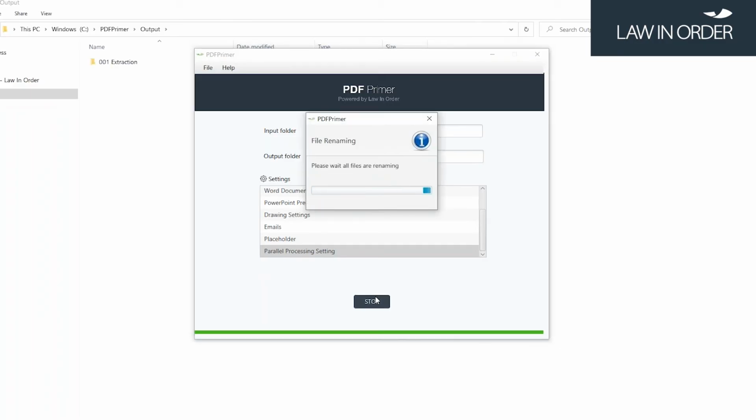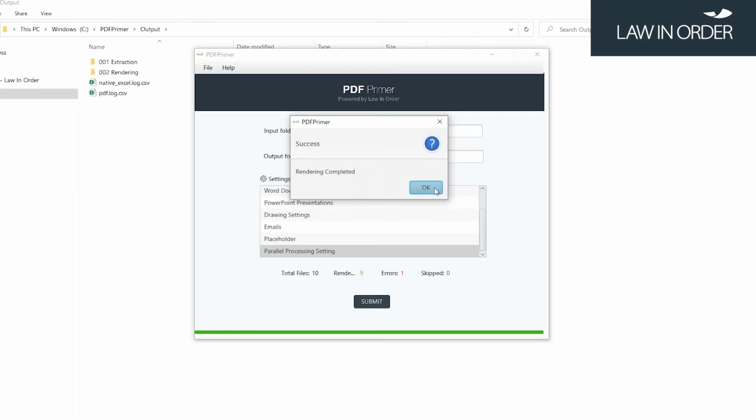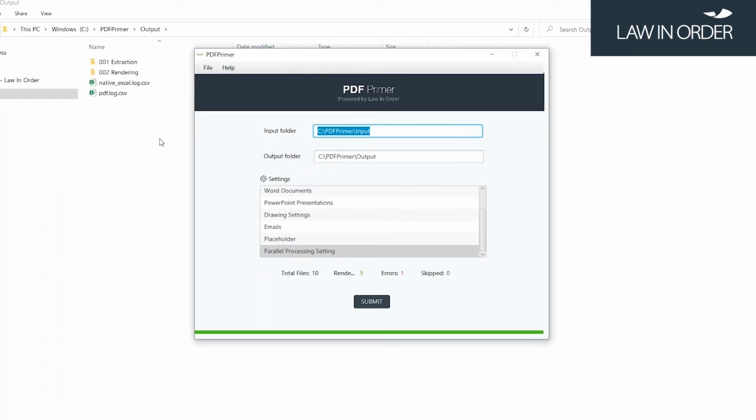As the PDFPrimer runs, the interface will display the total number of files, how many have been rendered at any given point, how many errors have occurred, and how many have been skipped by having a placeholder inserted. When the rendering process is completed, a prompt will appear and the output folder populated.